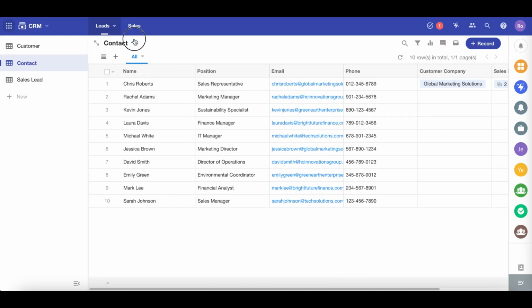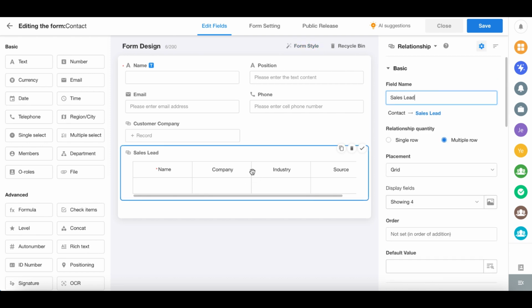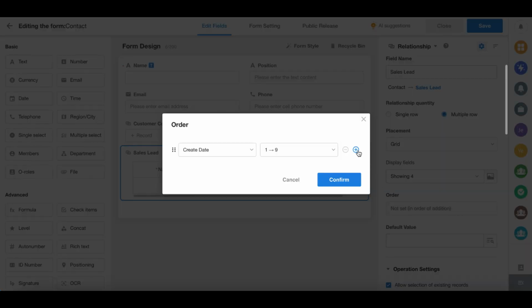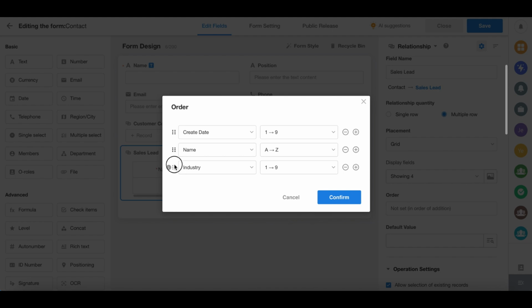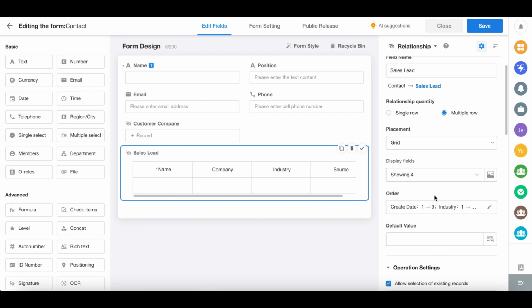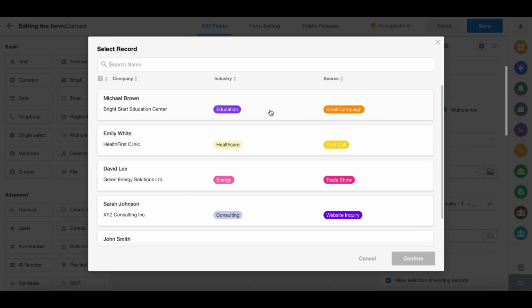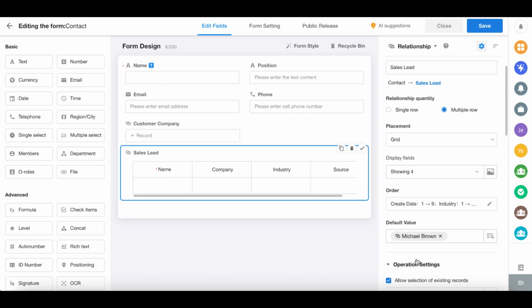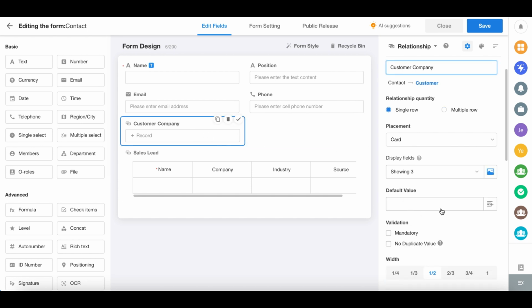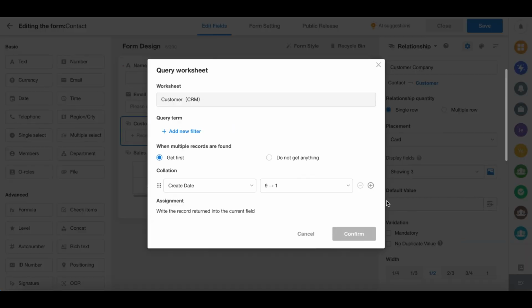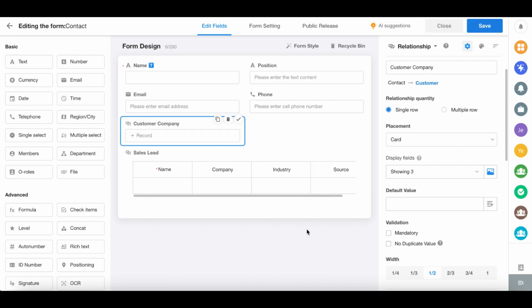Return to the editing page of the contact worksheet to set the sorting rules for related records. If multiple row, you can set multiple sorting fields and drag them to adjust the priority order of the rules. When creating new records, they can default to being related to one or more records. There are 3 methods for setting default values: fixed default values, where each new record is related to the selected records. You can also choose other field values. This method is not available in grids, or set default values through querying the worksheet.